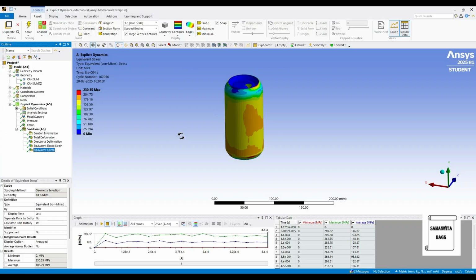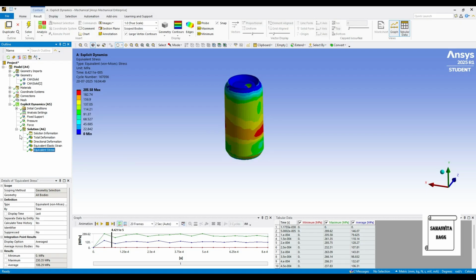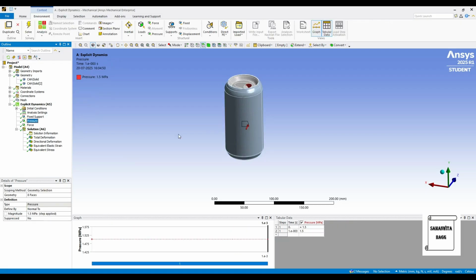Then we have the value of stress. The maximum stress obtained is 230.35 megapascal. Minimum is 0 over this body. You can again animate and see the variation of stress over this body. Now this result is obtained for a pressure of 1.5 megapascal over this body. You can see I've given this value.